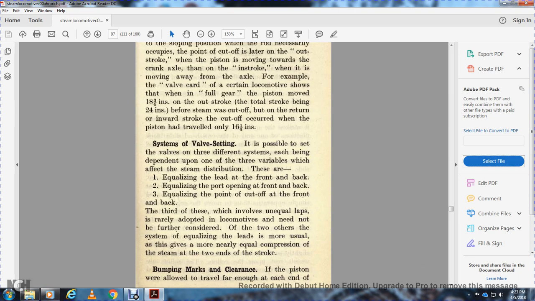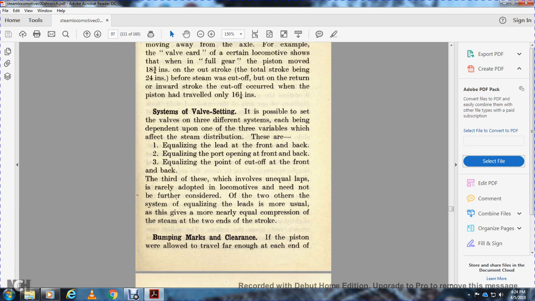System and valve settings. It is possible to set the valve with three different systems, dependent upon one of the three variables which affect the steam distribution. These are: one, equalizing lead at the front and the back; two, equalizing port opening at the front and back; and three, equalizing the point of the cutoff at the front and back. The third, if it involves unequal lap, is rarely adopted with locomotives and need not be further considered. Of the other two, the system of equalizing leads usually gives a more nearly equal compression of the steam at the two ends of the stroke.